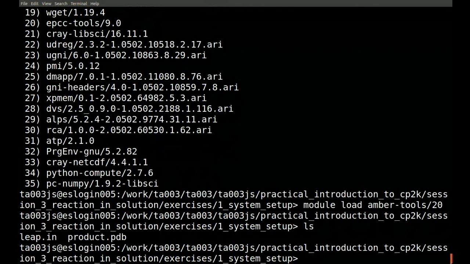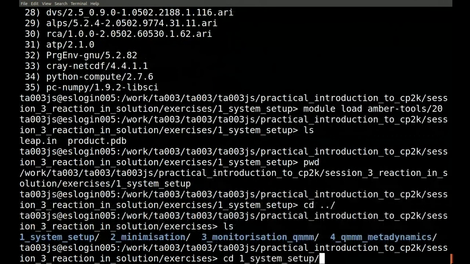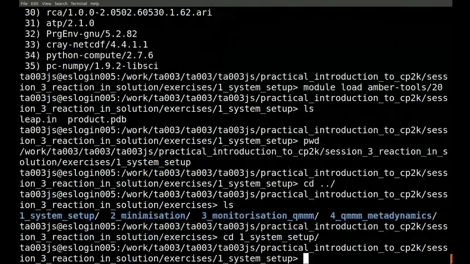So in the directory I'm in, sorry, I should make this a bit more clear. I am in the session 3 exercises directory, and I'm specifically in the first part of the exercise, the system setup. During this exercise, we're going to do a number of things. We'll start off by setting up our system parameters using Antechamber. We will check that our system parameters are sensible using a tool called ARCHER2. And then finally, we'll hydrate our system using a tool called LEAP. All of these tools are available as part of the tool suite, and you can read up about them on the Amber Tools website.